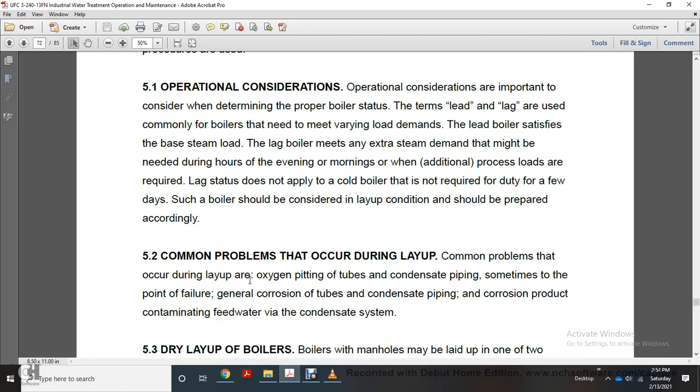Common problems occurring during layup: oxygen pitting of the condensate tubes and pipes, sometimes to the point of failure, and general corrosion of the condensate tubes and pipes.